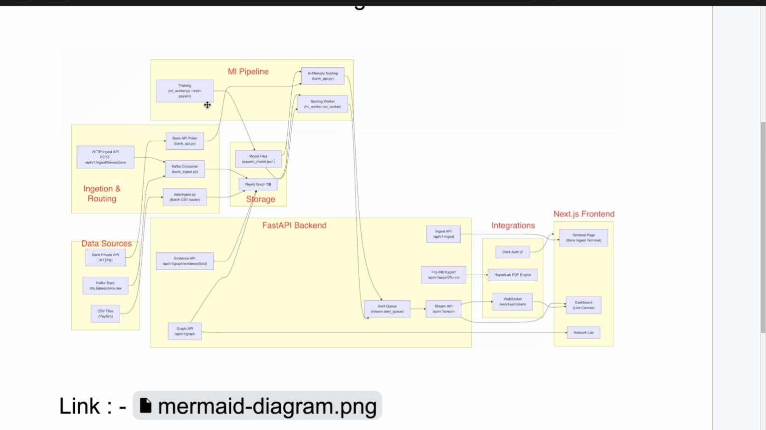Now let's see our storage and ML pipeline. Ingested data flows into our Neo4j graph database. Simultaneously, our ML pipeline takes over. Depending on the ingestion method, transactions hit our dedicated scoring worker or undergo pure in-memory scoring. These workers evaluate the network features against our model files to detect fraud topologies.